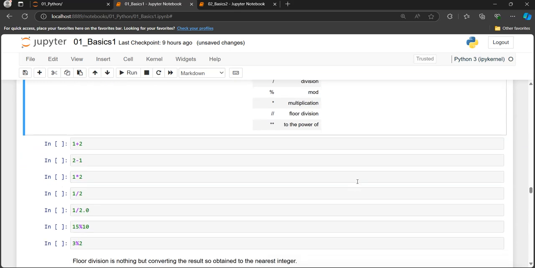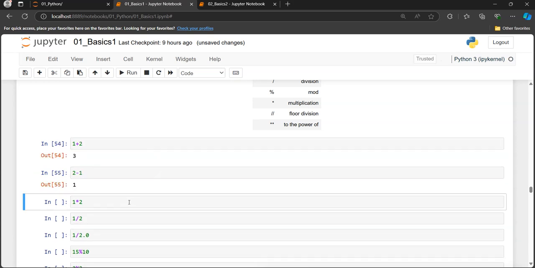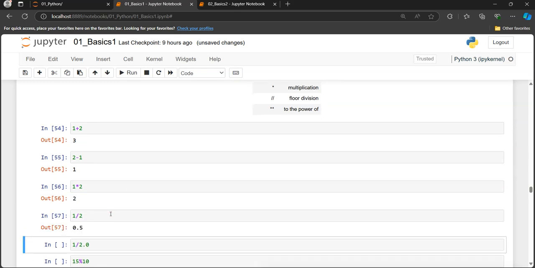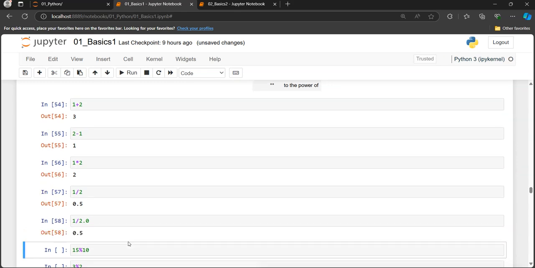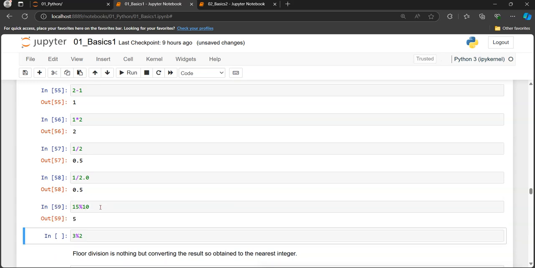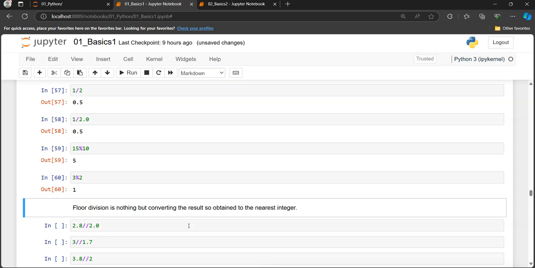And here I am performing basic operations. 1 plus 2, which is 3, 2 minus 1 is 1, 1 multiplied by 2, which is 2, 1 by 2, so 0.5, and here 1 by 2.0, that means integer divided by float, the result is float. And this is modulus. When you divide 15 by 10, what is the remainder? The remainder is 5. And this is another example, 3 modulus 2, the remainder is 1.